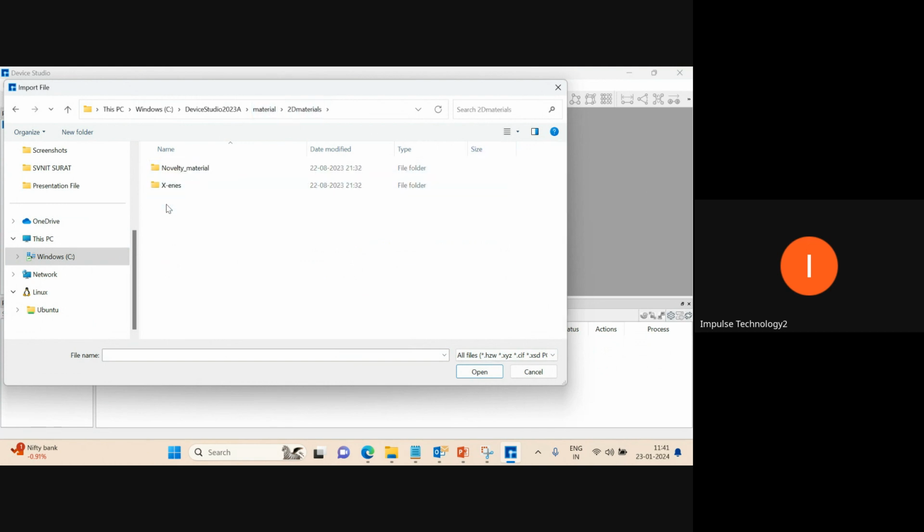This is the 2D material. In 2D material, you can see we have the novelty material like arsenic, bismuth, black phosphorus, hexagonal boron nitride, and also we have the graphene. So this is the 2D material, and here you can see this is the 3D materials.